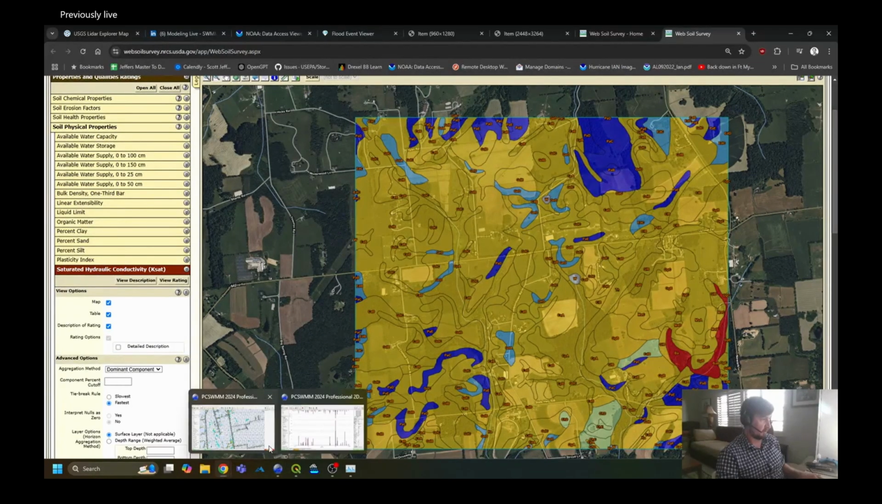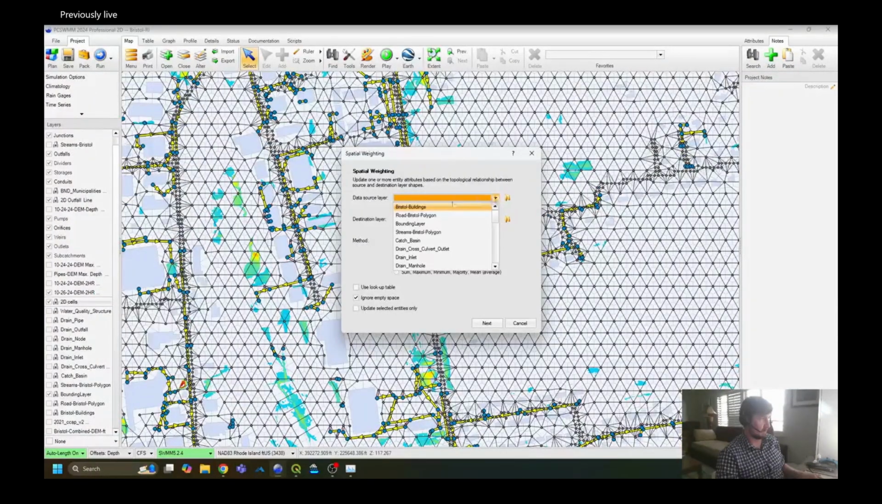So then once I have the GIS shapefile, I could bring it into PCSWMM, and I could say my data source is going to be that Web Soil Survey GIS file I just had, and I'm going to send that information to my subcatchment layer, and I want to do area weighting. So if my subcatchment is half occupied by one of those Web Soil Survey polygons and another half from another Web Soil Survey polygon, I want it to 50-50 average the infiltration rate, and it'll come up with it automatically that way.